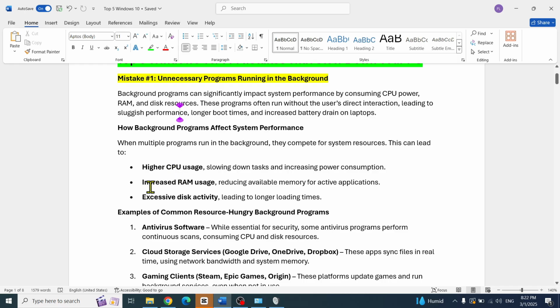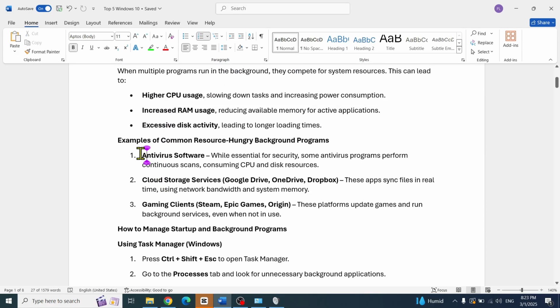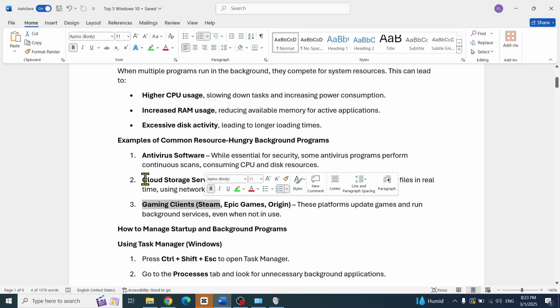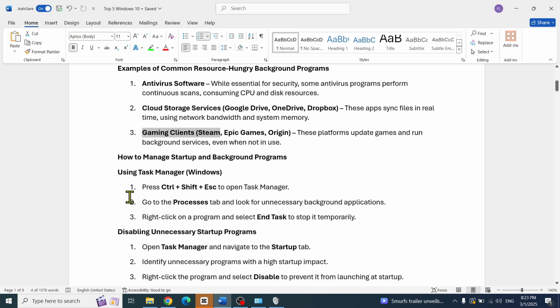Higher CPU usage, increased RAM usage, and excessive disk activity make your computer slow down. There may be antivirus software, cloud software, and gaming client software running in the background, and this also slows down your computer. How can you manage these types of problems?